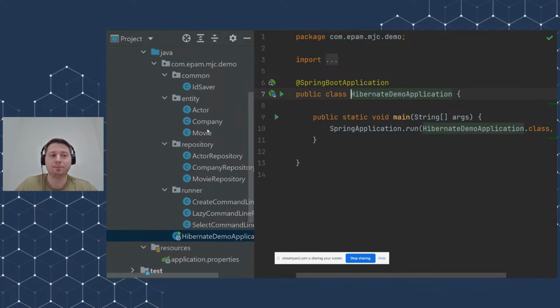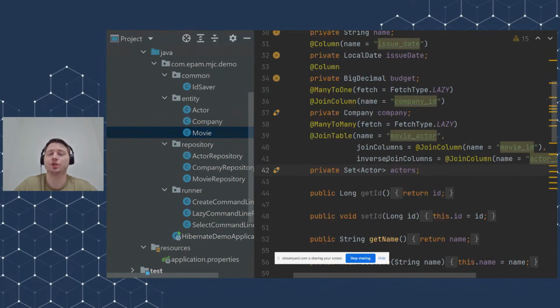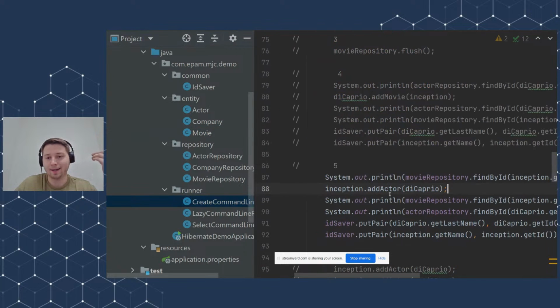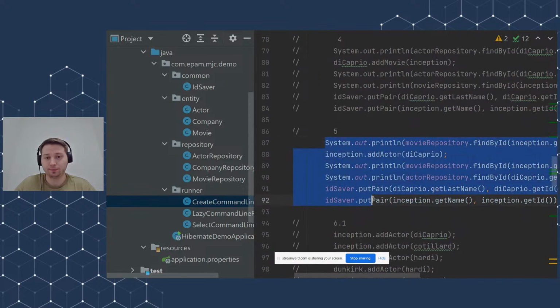And the answer is because movie is a relation owner. Movie is a relation owner. That is why it makes total sense to add DiCaprio to movie, because movie is a relation owner. And it doesn't work for actor because actor is not relation owner. And when we are adding movie to actor, Hibernate doesn't really understand that this entity should be connected. I hope this is clear.